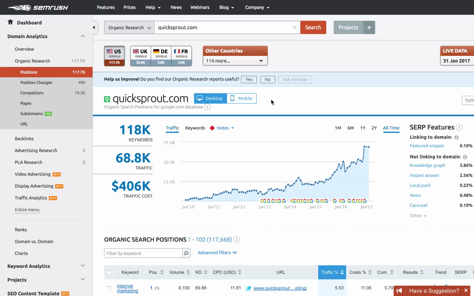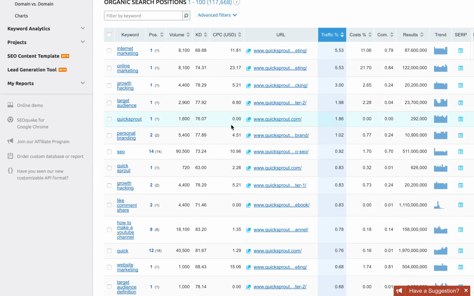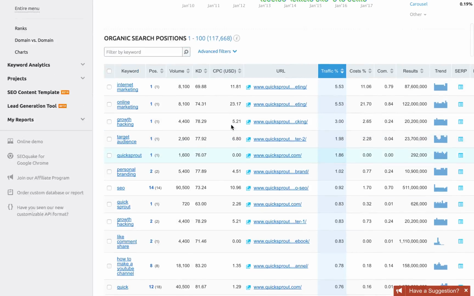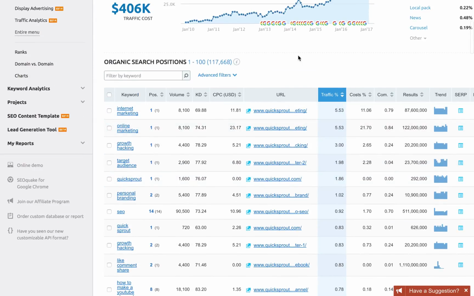Now, we're already on the positions tab, and this is the area most people jump to when they first start using SEMrush. And what this gives you is the top 100 results in Google for this domain. So you're going to get a bunch of keywords, and actually I've got 117,000 keywords here. So that's a lot, and they're sorted by traffic percentage, so I can see which keywords are performing the best for Neil and which ones are actually proven to work. And the key with this is to choose competitors that have the same authority as you or less.